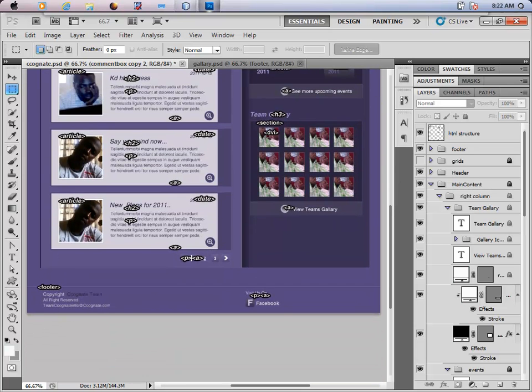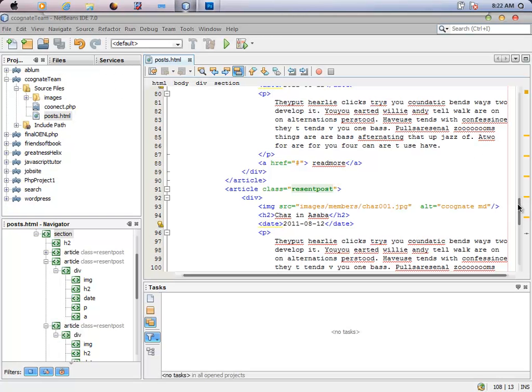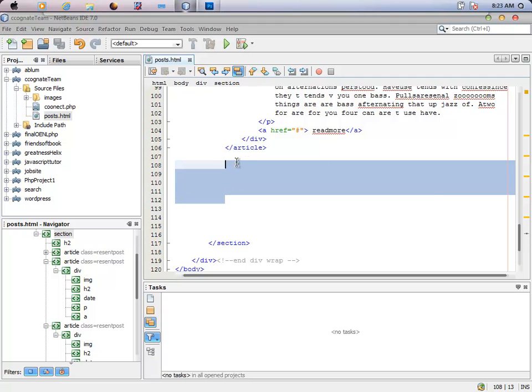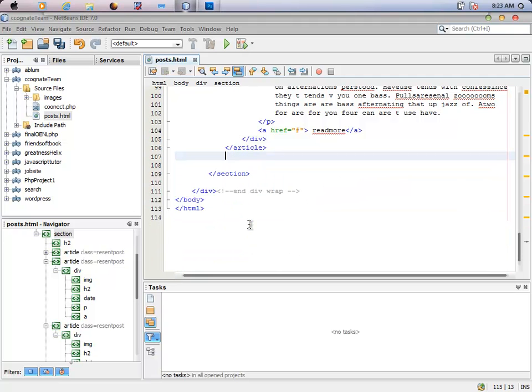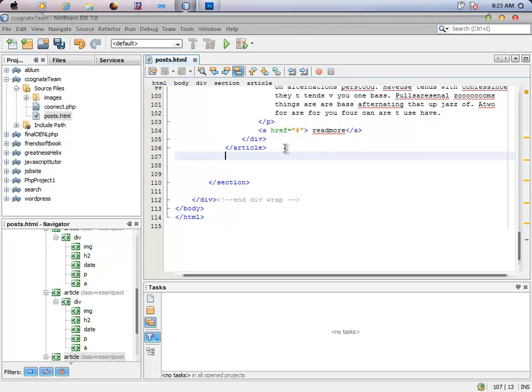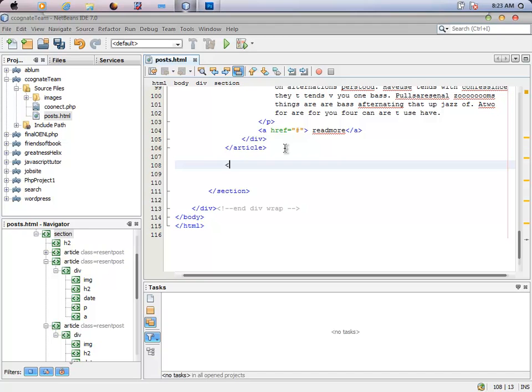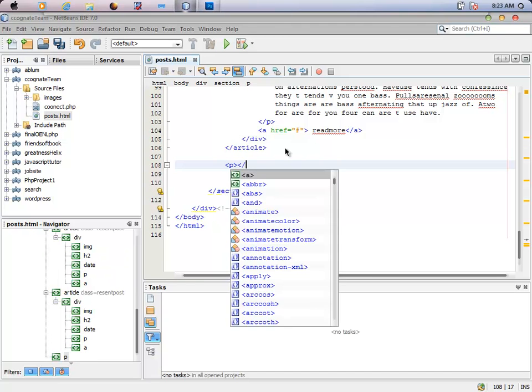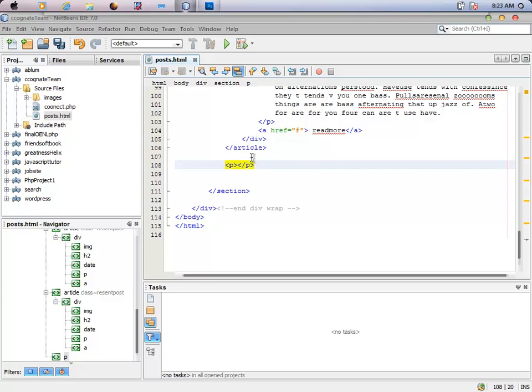Okay, we have a P here and a paragraph after our article. So we have these to end our section. For the ending section, I'm just going to delete all this white space. I'll select small white space, so I'll give it a little space. Come here for my paragraph, close my paragraph.